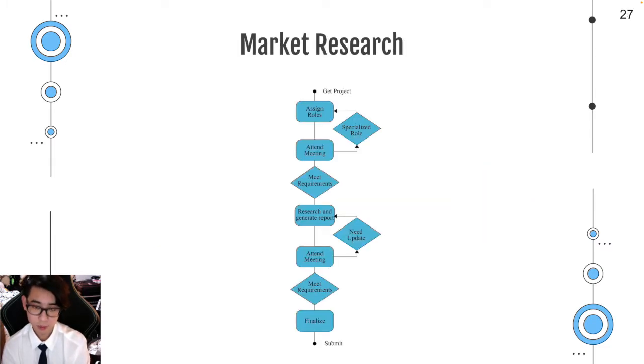So once again, broken down. First, we get the project. After that, we assign the roles, and then we attend the meeting with the team. And let's see if the roles are not specialized. We go back, assign the roles again, attend another meeting, understand the client's needs and the roles of each people, and we meet the requirements.